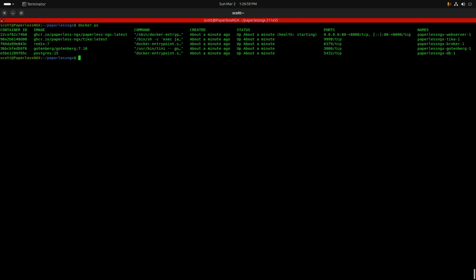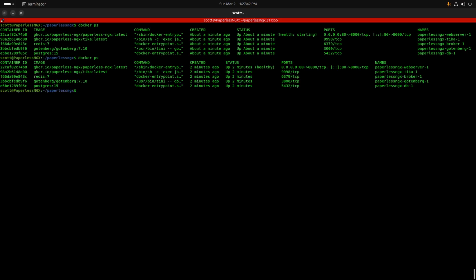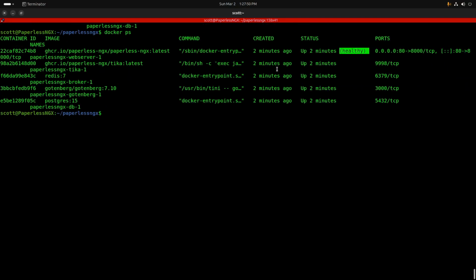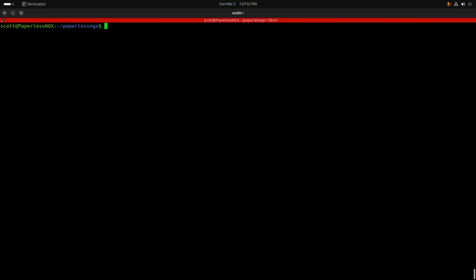We'll do another docker ps, and it still says that it's starting, so we need to wait just a little bit longer. And after waiting just a minute or two, I'll do another docker ps, and there it says that the application is up and running and healthy. Let me increase my screen size just a little bit more so we'll be able to see what we're going to do next.